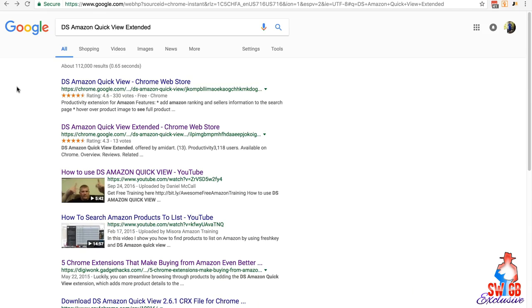Next, we're going to find the app. To do that, you can either go straight to the Chrome Web Store and type in DS Amazon QuickView Extended, or you can actually do it in Google. So, as you can see, I've typed in DS Amazon QuickView Extended, and the first link is the normal app, and the second one is the extended one.